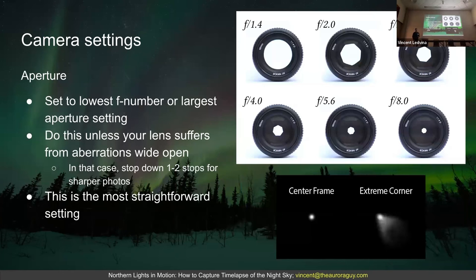Your aperture, this one's easy, just maximum. If your lens is not great wide open, though, maybe stop it down 1 or 2 stops. Obviously, the bigger your aperture opening, the more light you'll get in. That's why you want it maxed. You want as much light into the camera as possible. Your aperture is always open, so the larger it is, the better, because that's always going to be there. Your shutter speed is going to vary.